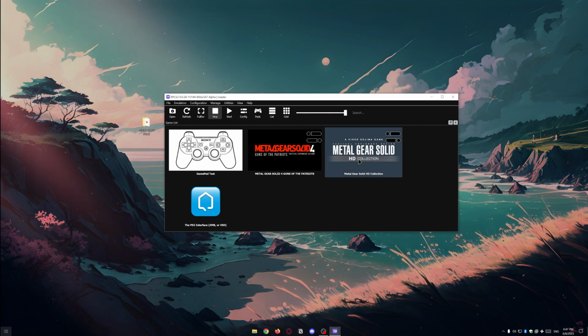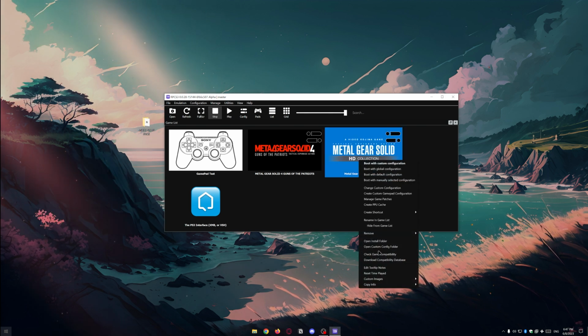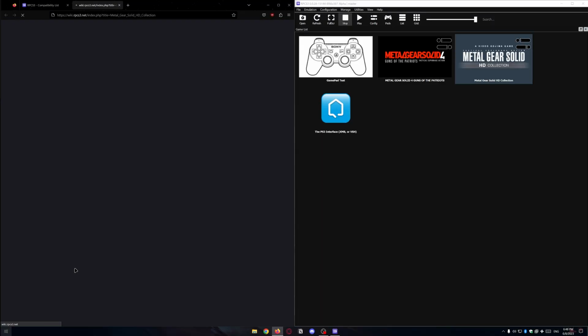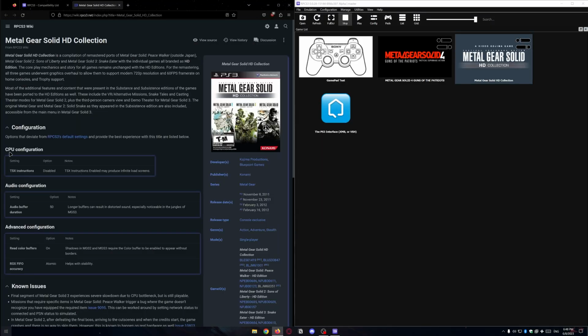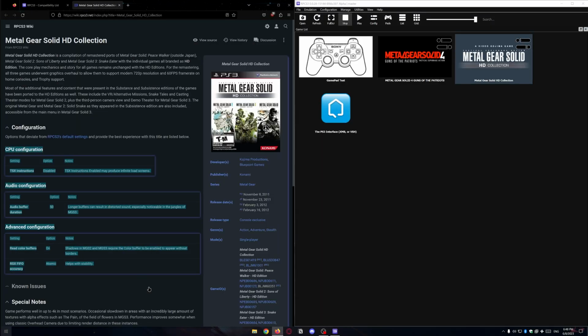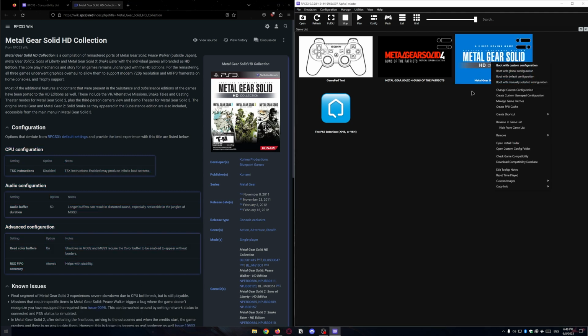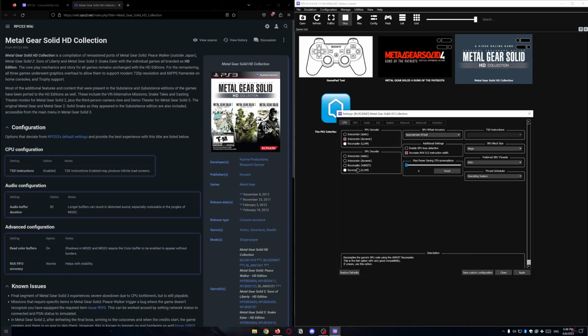Well, I put the same recommended settings in the emulator's wiki and altered some more settings. This is the recommended settings in the wiki. So now let's go to the game and right-click on it, then go to Change Custom Configuration.